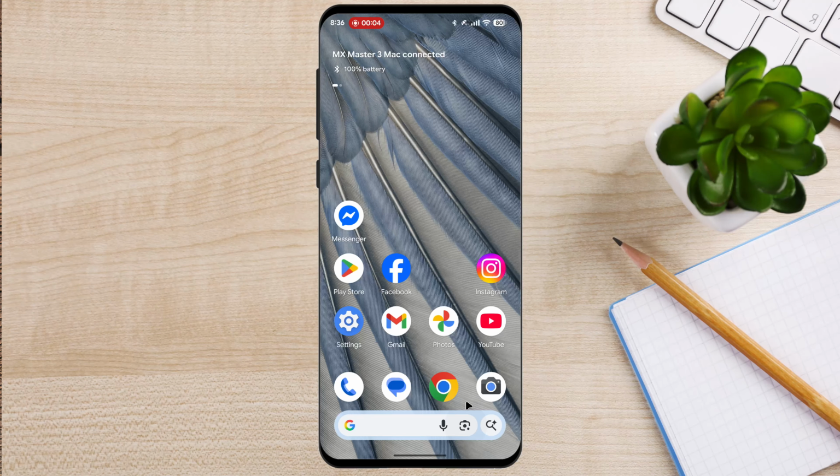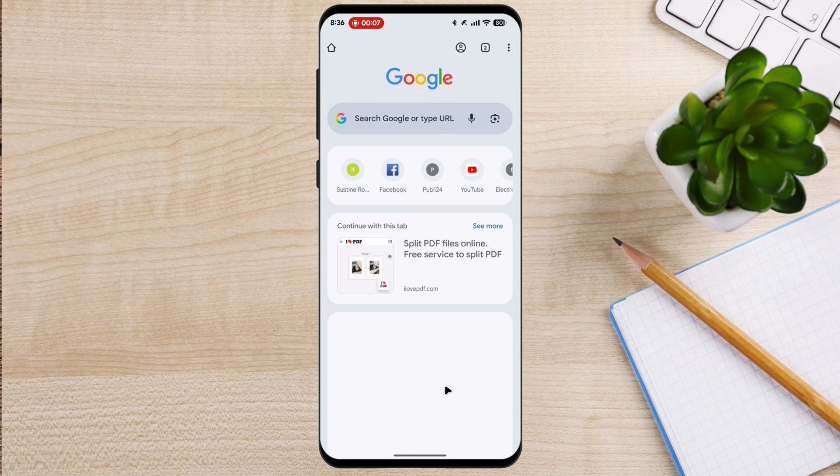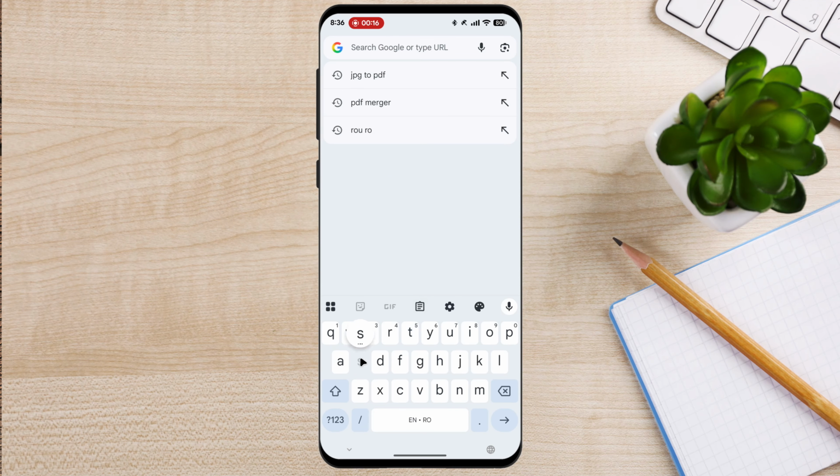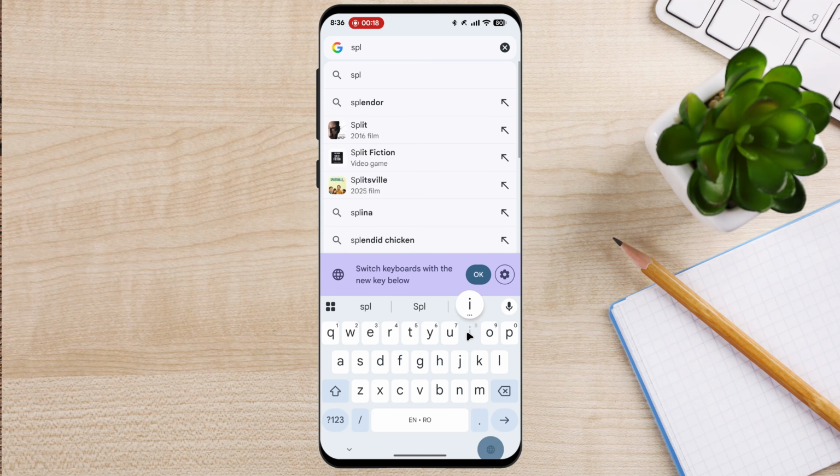First, to split a PDF on your phone, you will need to use a free online tool, as phones don't have a built-in feature. You can open your phone's web browser and search for a service like I Love PDF, or simply search Split PDF online and tap on the I Love PDF site. You can also use Small PDF or other free PDF splitter sites.